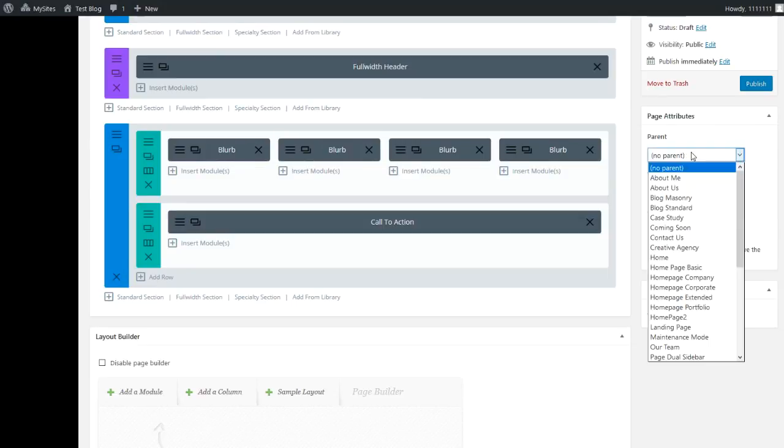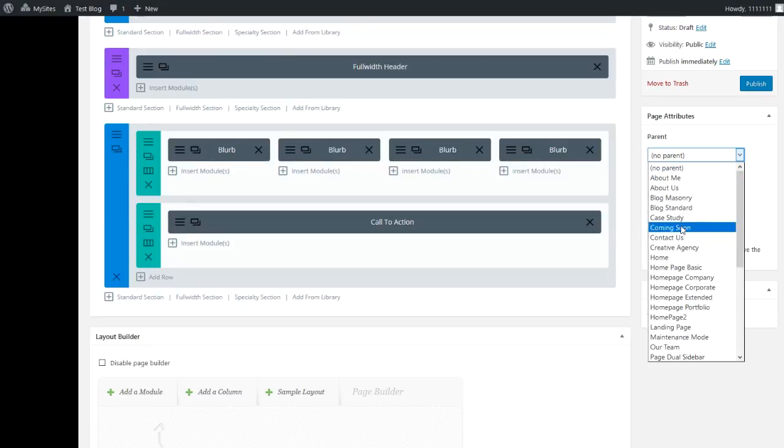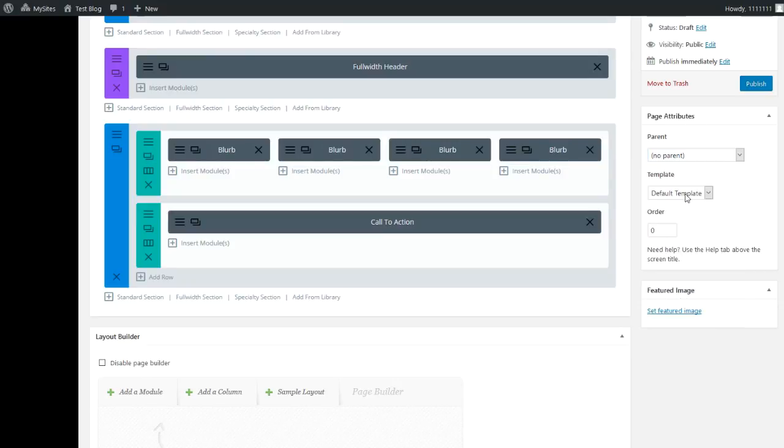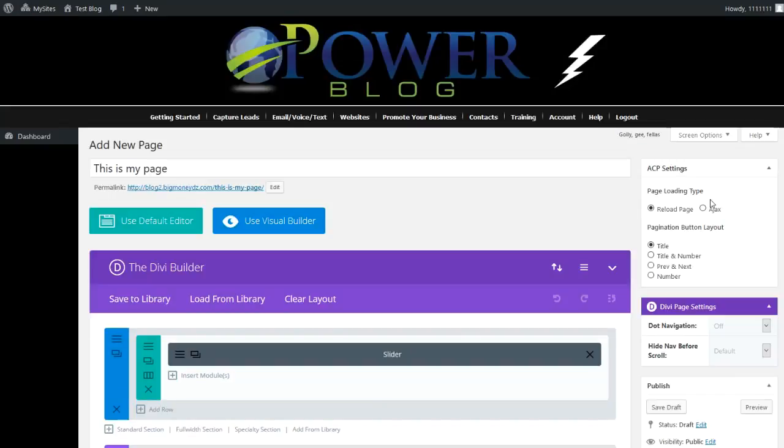Here we see that we have a parent. Now normally I have no parent, but if you want to have the page as being a subpage, then you just click one of these. For the template, we'd want to keep it as a default template unless you want to use it as a blank page. Same goes for the featured image. Set featured image works exactly the same as with a post. In the next video, I'll show you how to create and use the sections, rows, and modules to create the content using the Divi Builder.